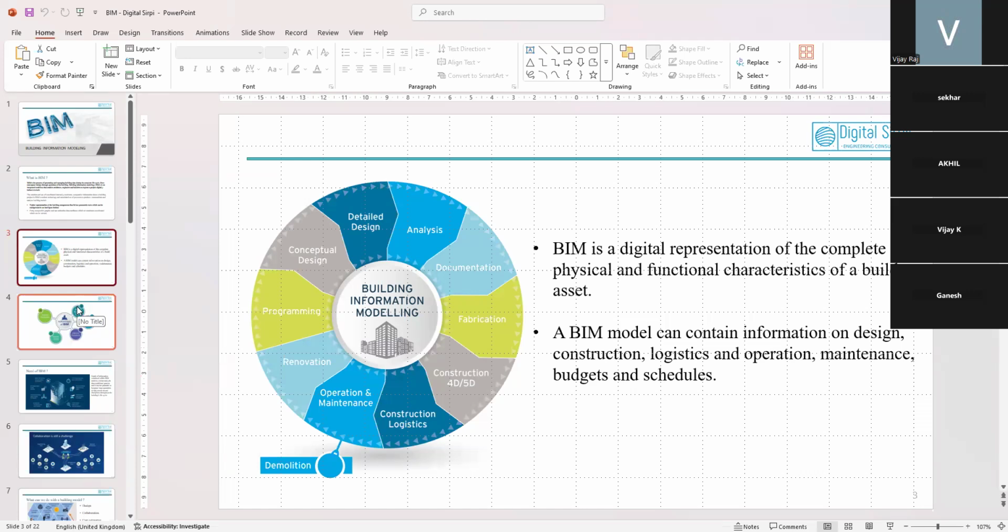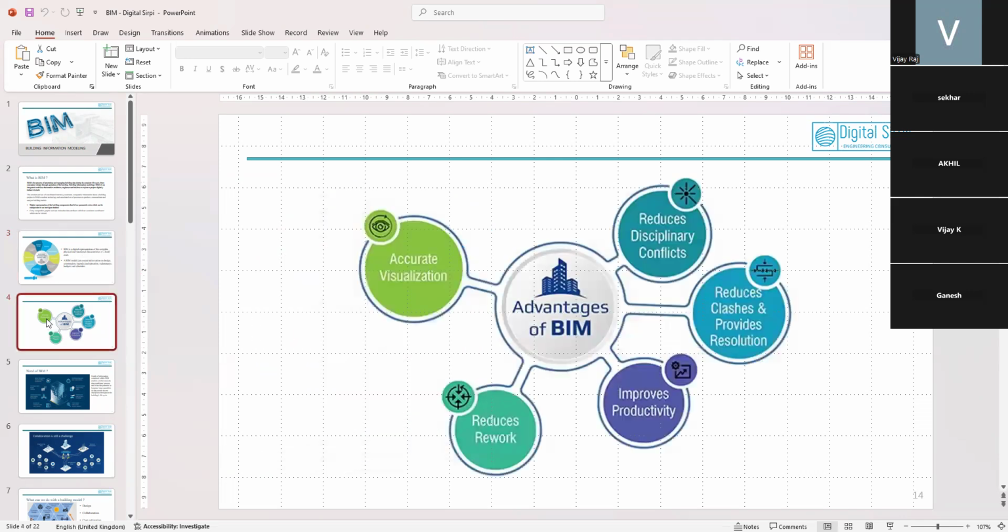If any project is going to be awarded to a company, they may have only documentation. They may have only 2D to 3D modeling, or they may have some other extra scopes also. So these are the basic scopes which will come under each BIM project. All this I explained in the first slide itself.